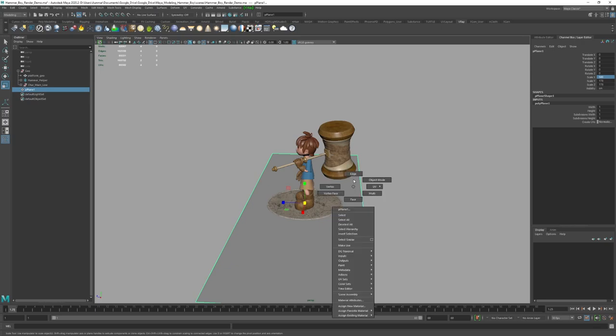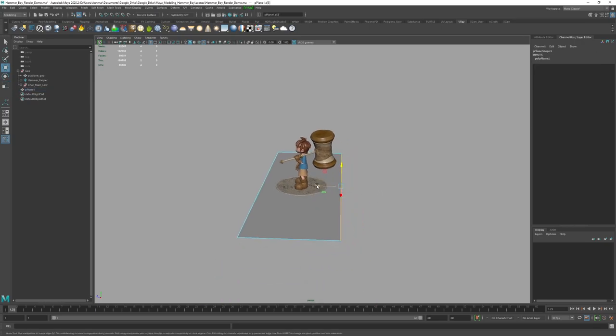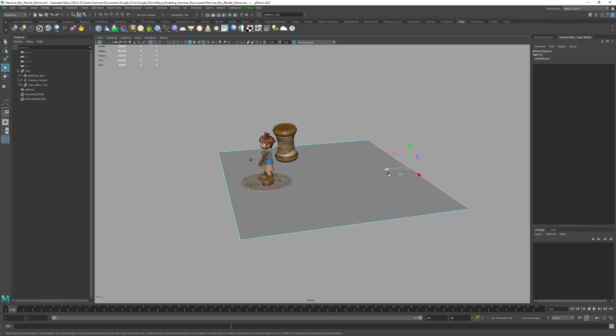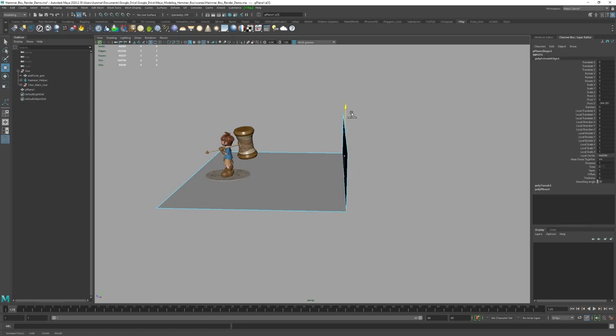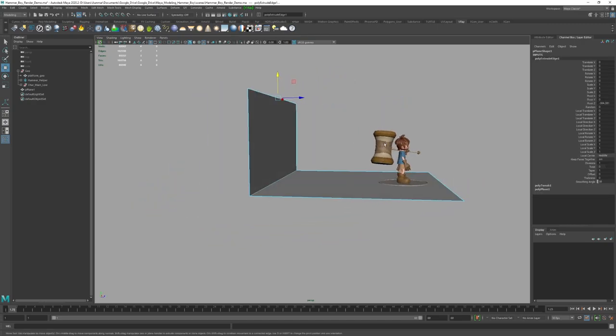I'll go ahead and right click, go into edge mode, and I'm just gonna move this really far back, and this is gonna be the start of our backdrop. And then I can simply hold shift and move this up. And we got a nice backdrop.